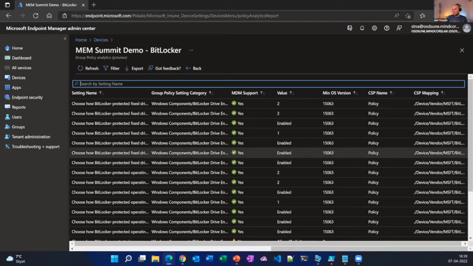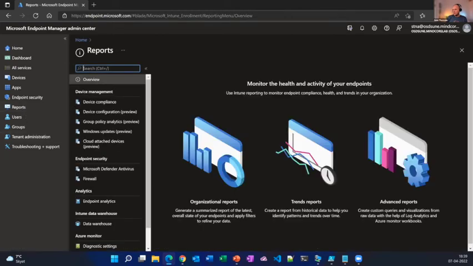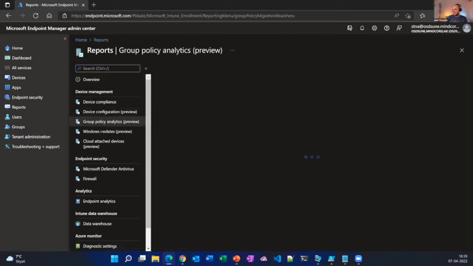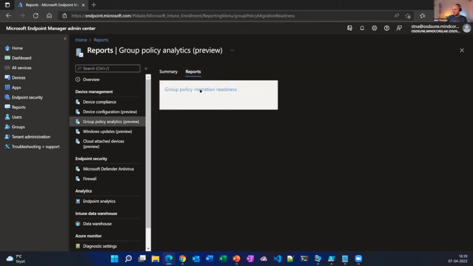So if we want a report with all the settings from all our imported GPOs, we will take a look at the migration readiness report. We will find it in the reports area. And here in the device management, we will find policy management or the policy analytics. And we have a tab called reports, and we click on group policy migration readiness.